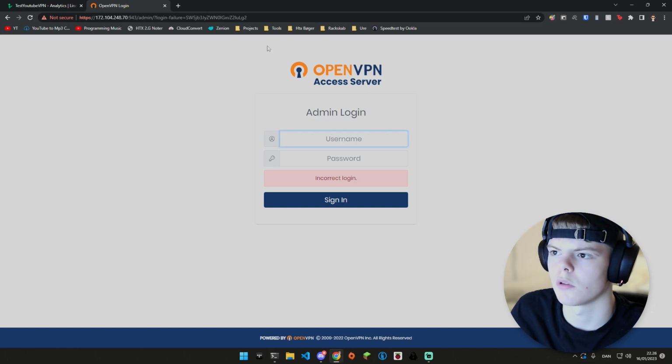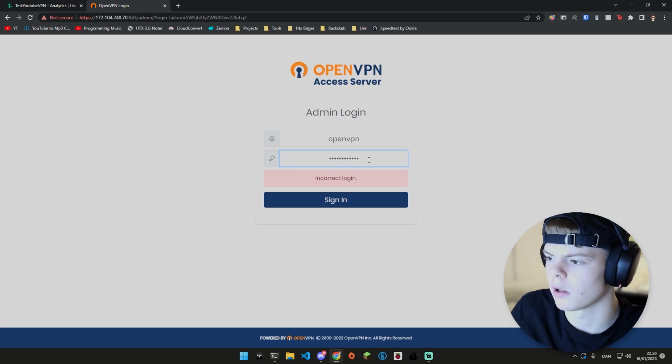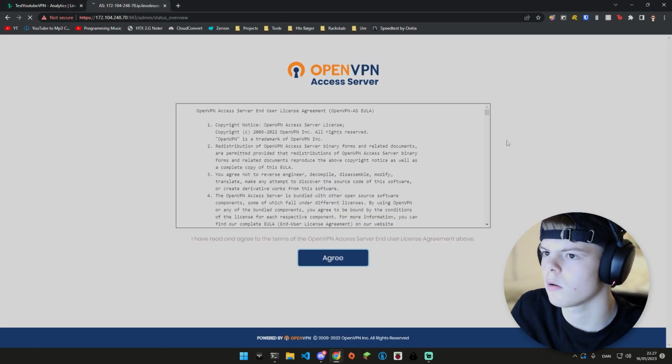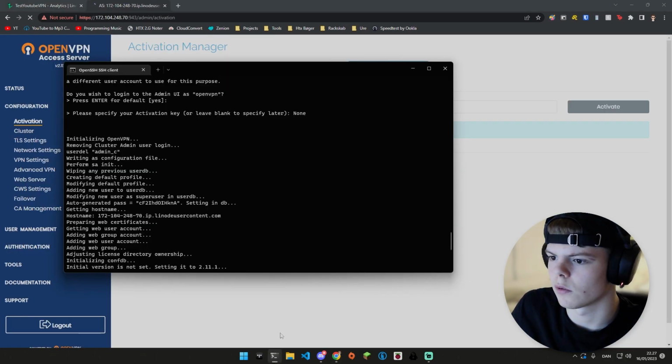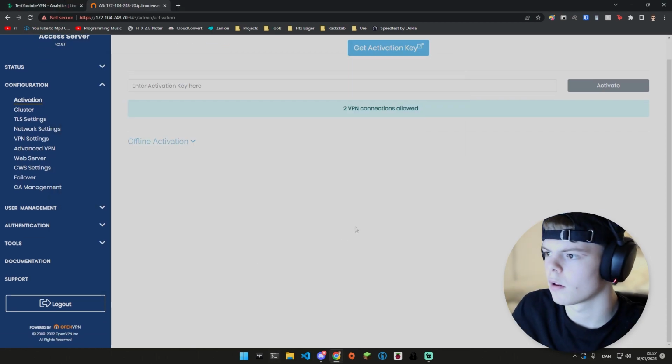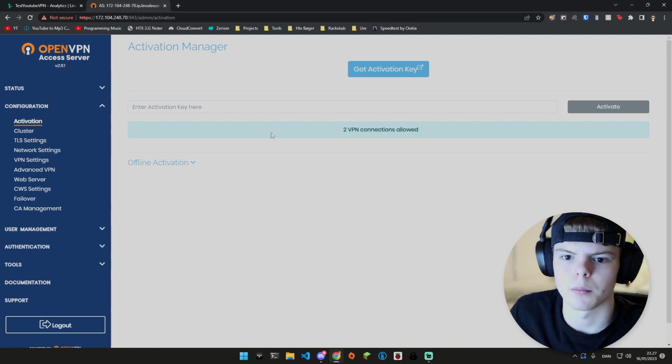So now we can go to the admin panel and do openvpn, and the password that we found, the auto-generated password. If we sign in now, we do indeed get access. So we can just exit this real quick here, like that. And now you can see we're in the panel.